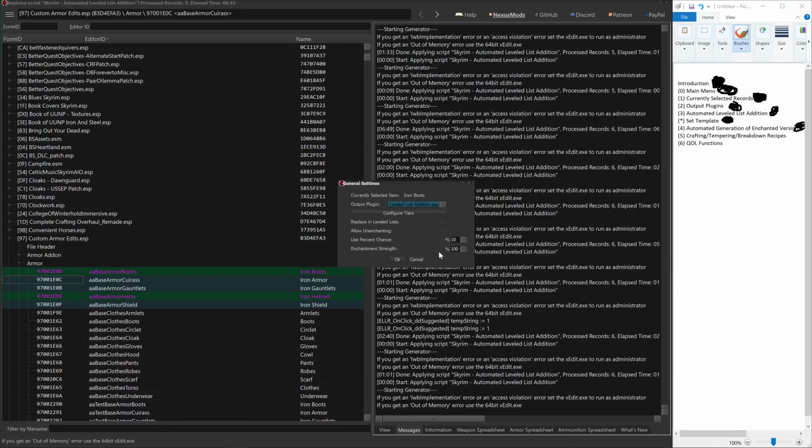And it generates, so your item will automatically, just by its slot, be able to have enchantments applied to it. But whenever you play the game, you may have noticed that on certain enemies, you'll see like an Iron Sword of Frost or an Iron Helmet of Frost Resistance or whatever. And that's what this does: it specifically creates enchanted versions of an item and then adds them to leveled lists. So, as you can see, it's got a configurable output plugin.